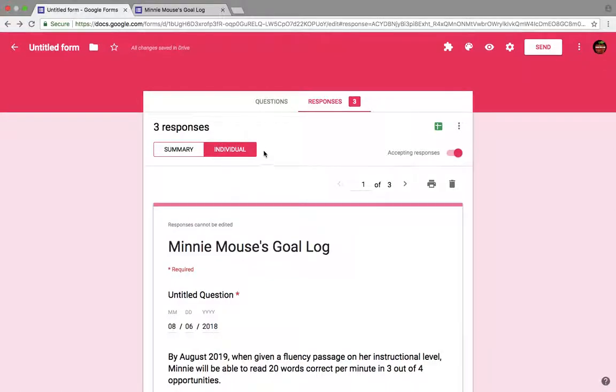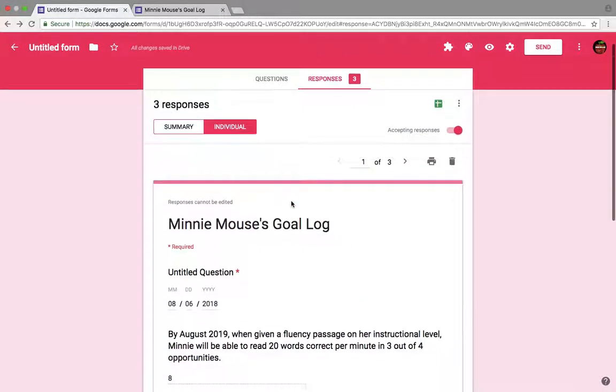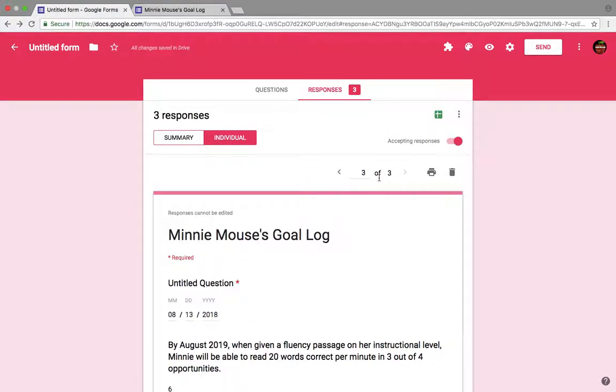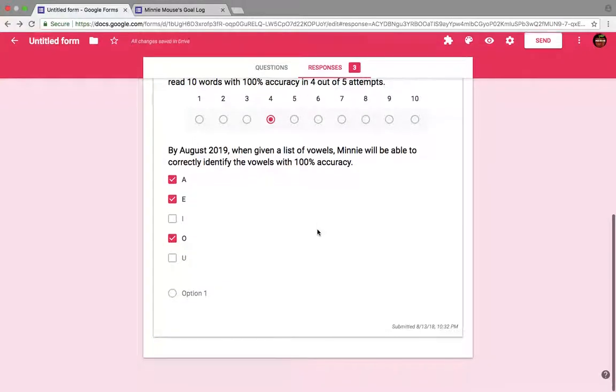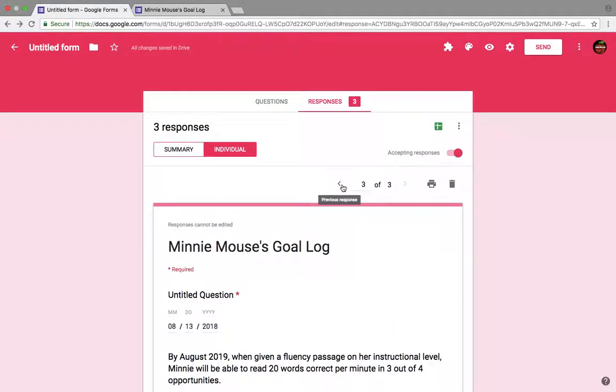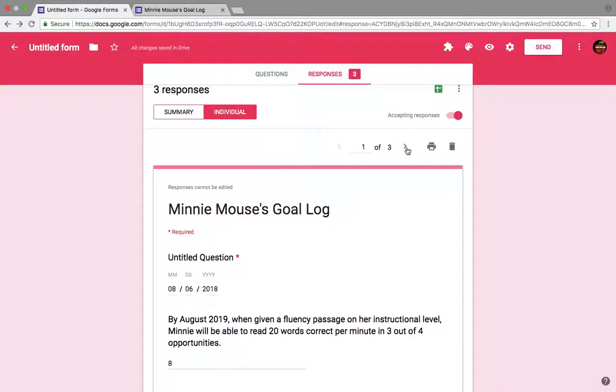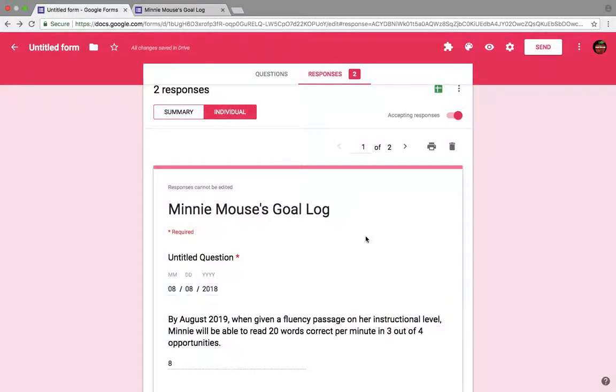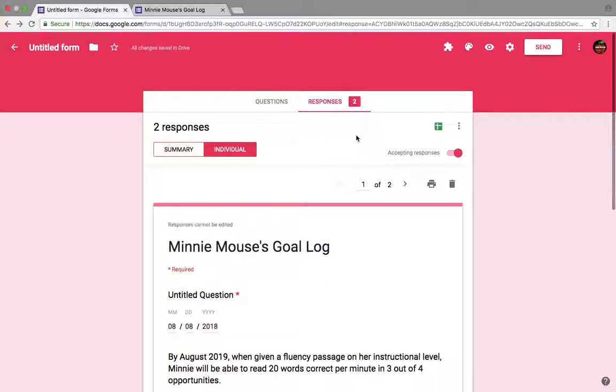So then you can look at individual logs. Let me say, okay, I want to look at August 13th. Then I can scroll through and see exactly how she did on that day. Let's say that on August 6th, Minnie was actually having a bad morning, and that's why we monitored again on the 8th. Let's say I want to delete that. All I have to do is click the trash can and hit yes. And then that's gone. That's it.